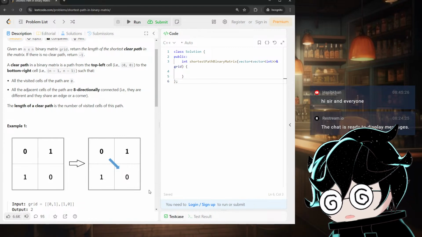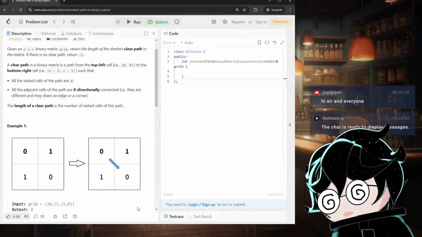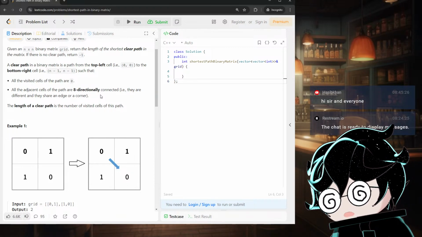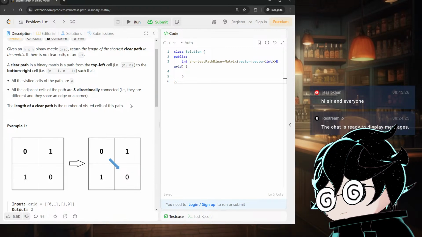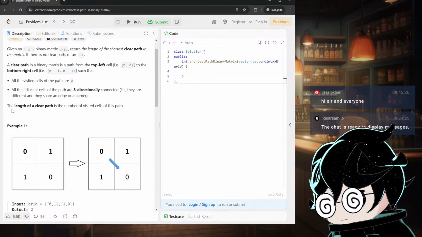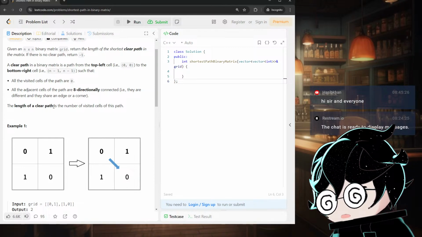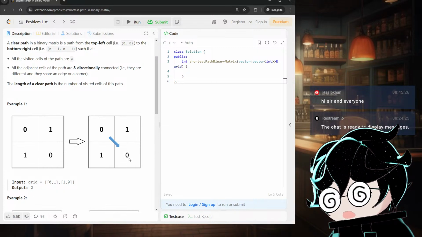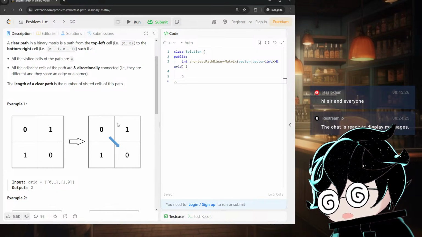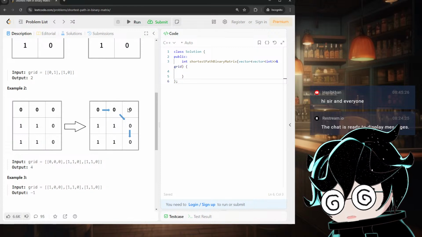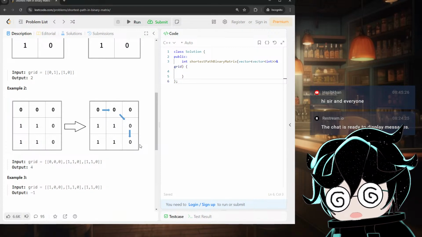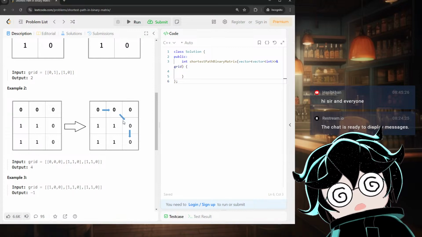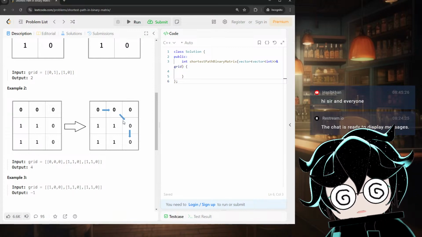Okay, so you can only step on zeros. You can go diagonally, apparently. All the adjacent cells of the path are 8-directionally connected. The length of the clear path is the number of visited cells of this path. So output is 2. Okay, 1, 2, 2. Okay. This is freaking binary search, is it not? I mean, no, not binary search, I'm dumb. Breadth first search.